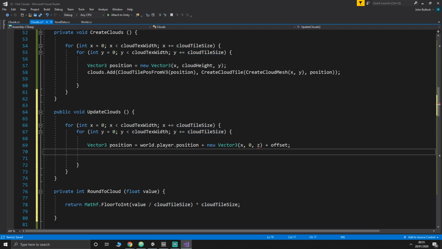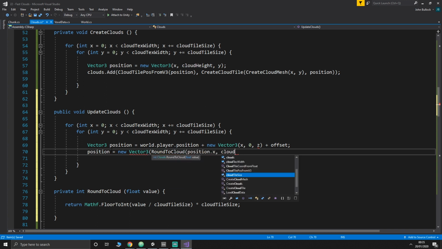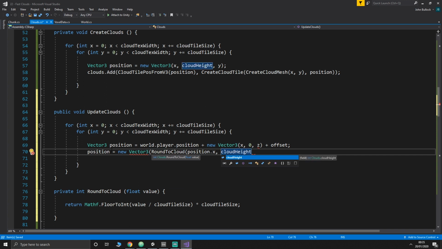So now we can use that value by saying position equals new Vector3 RoundToCloud, and we're just going to pass in position.x. This time we need to use cloud height because everything is going to be set relative to the player, and if we don't set cloud height here, it's going to be adjusted by the position of the player, and obviously the position of the player goes up and down, and we don't want that. Don't miss off that bracket.